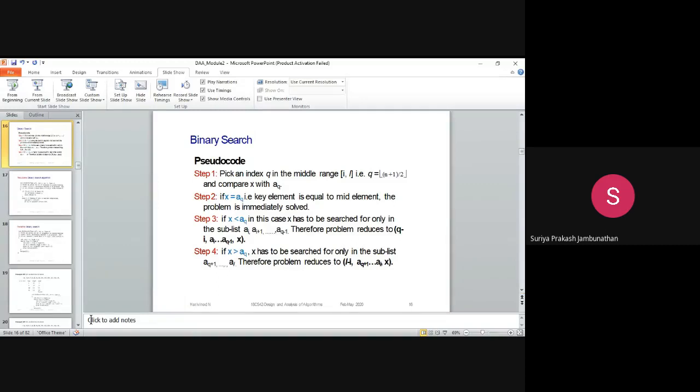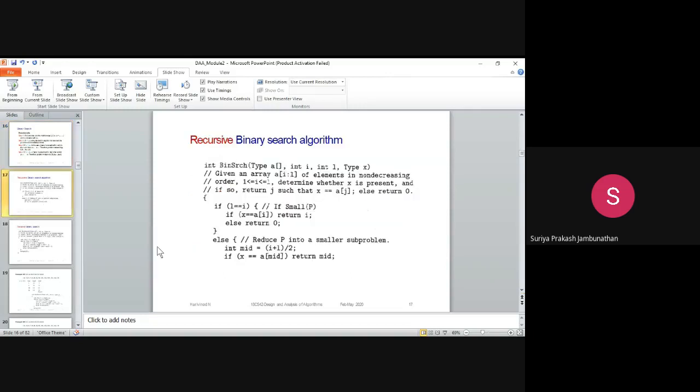So this is the 4th step of binary search. With the use of this, they are identifying the answer as quickly as possible. So this is the form of the recursive binary search algorithm. This is in the form of programming code.